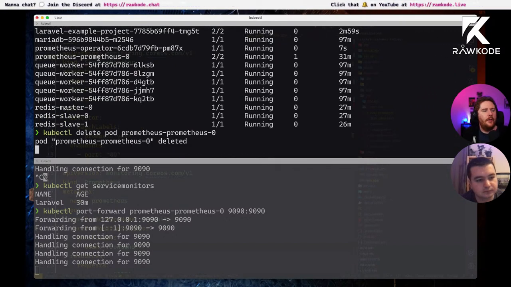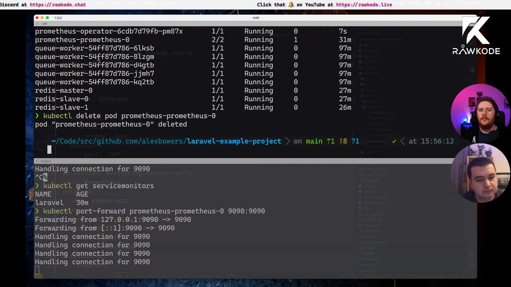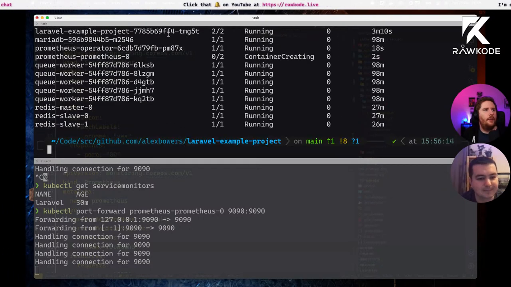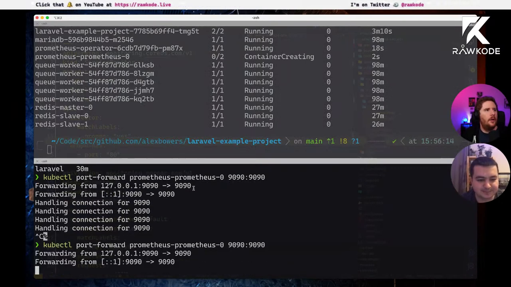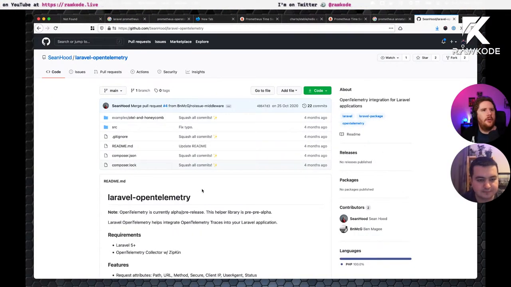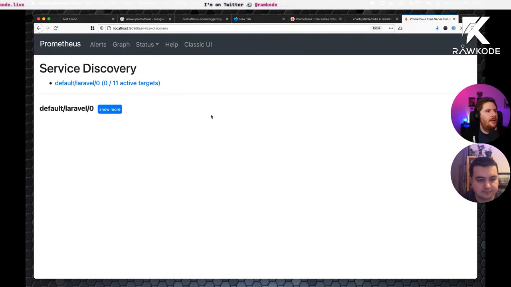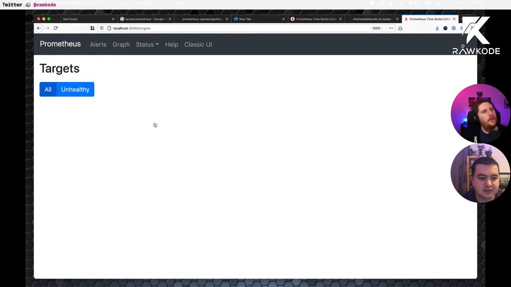Let's try just restarting that too. When in doubt, restart everything, right? So yeah, it worked last time. Okay, so we'll go check our targets. Where it says 0 out of 11 active targets, does that mean that it's not finding how to access those 11? Yeah, the service monitor is not picking up our application whatsoever. Which is frustrating. Anyway, I think we'll just need to leave it there.